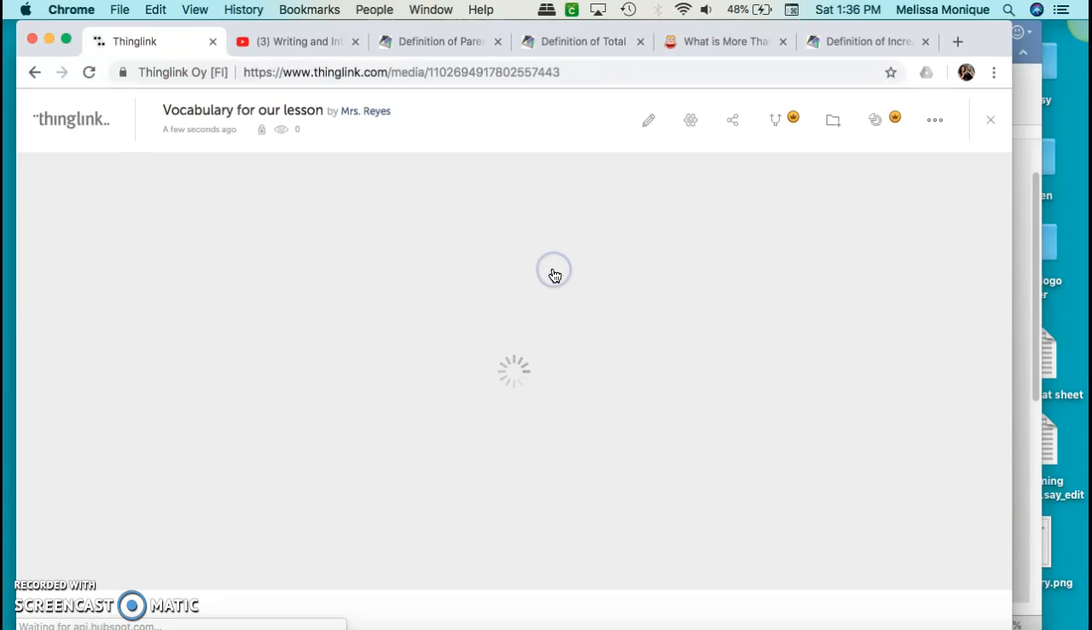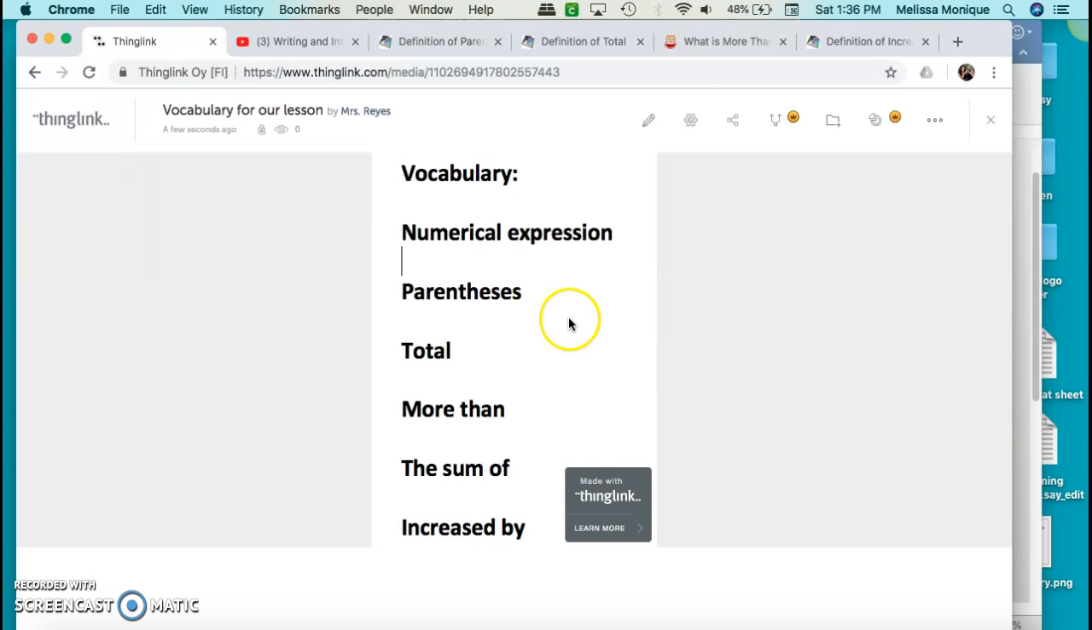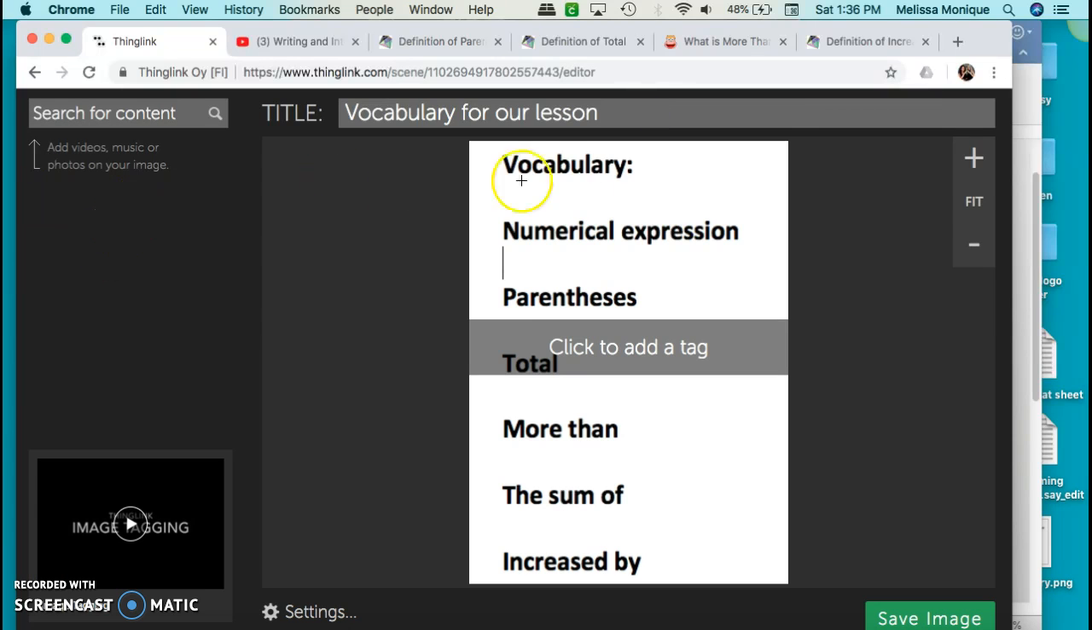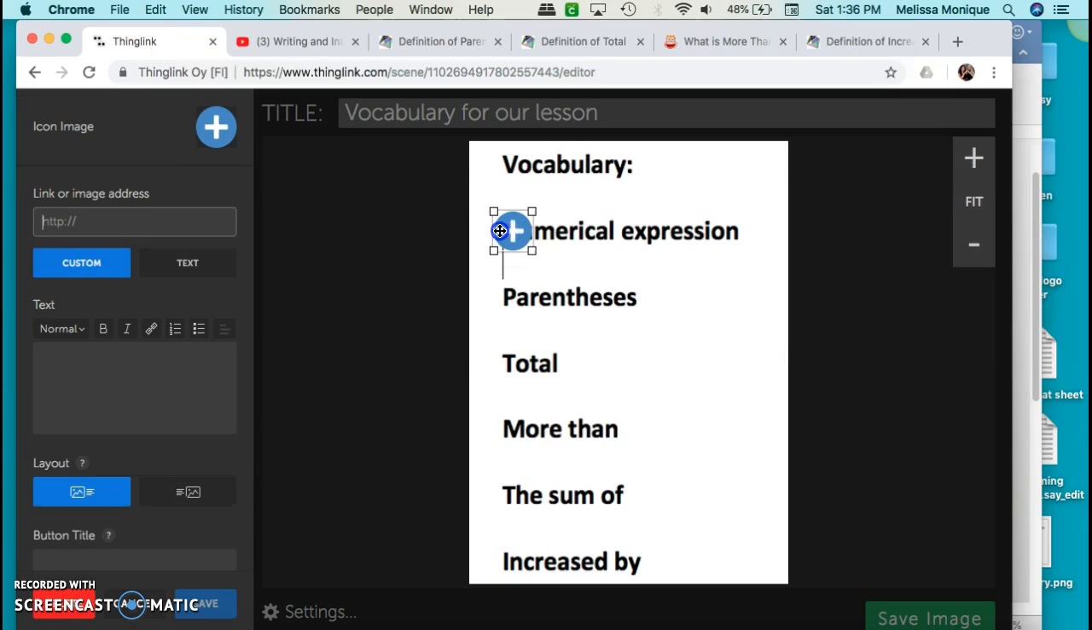We're going to close without tagging. If you'd like to add tags, that's fine. But now we're going to edit this. So let's edit. And we're ready to add images to this. So we're going to click this, and it automatically adds our icon image, and we want to put it on the left side of our first vocabulary term.